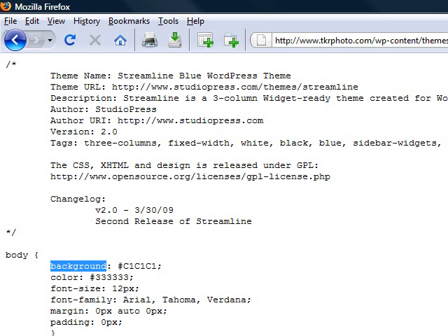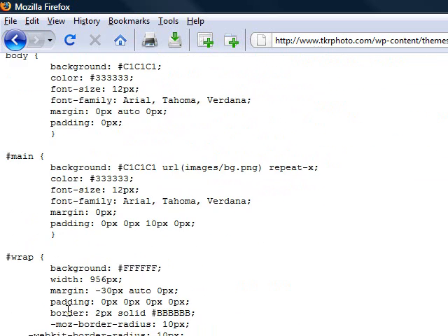And the background, as you can see from my blog, it was gray. C1, C1, C1, that's the background color. Now, moving on, the next thing we're going to look for is the main. Under main, we're going to look at background again. There's my color. And then here's a URL, image, but we're going to look right here, bg.png. That's the name of the file.